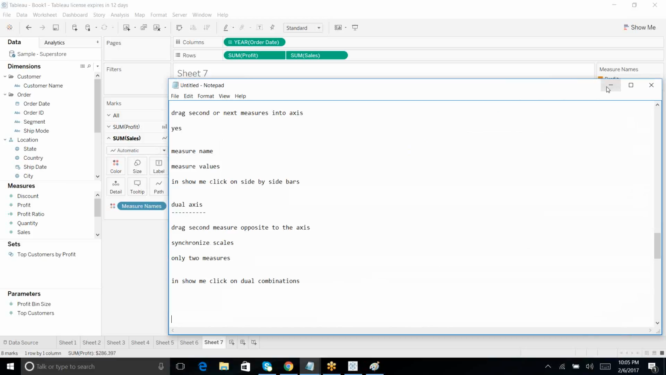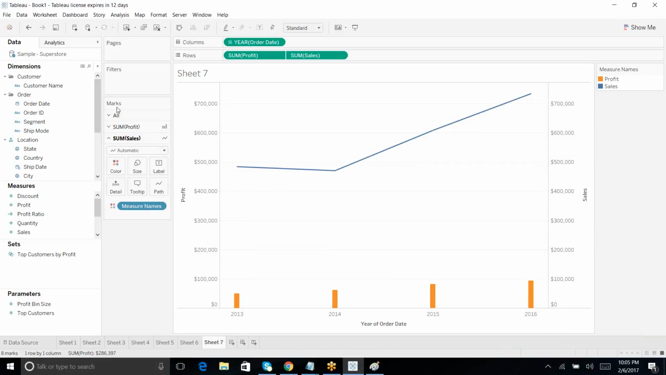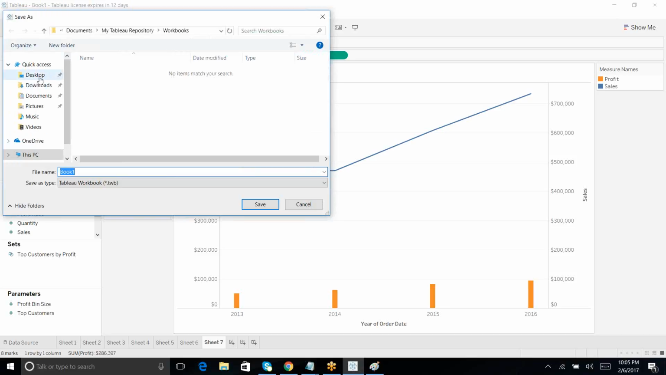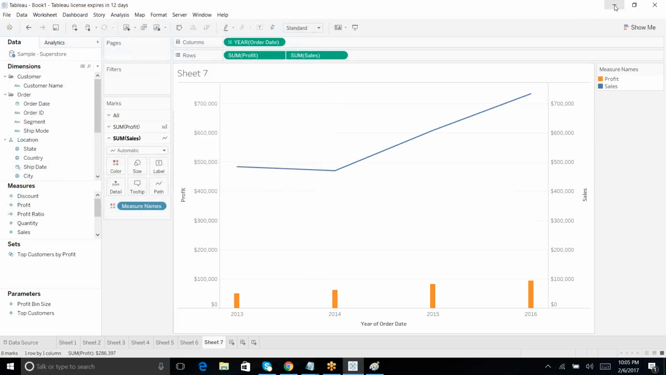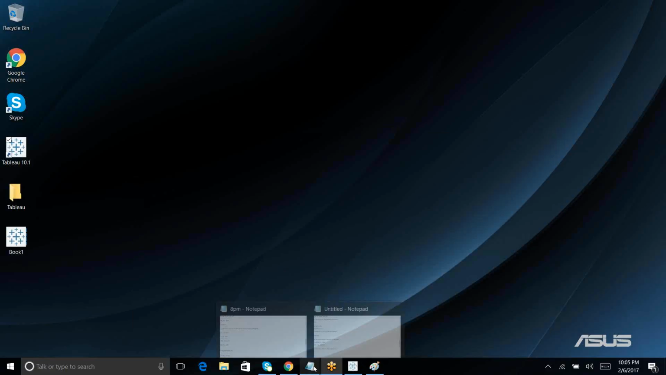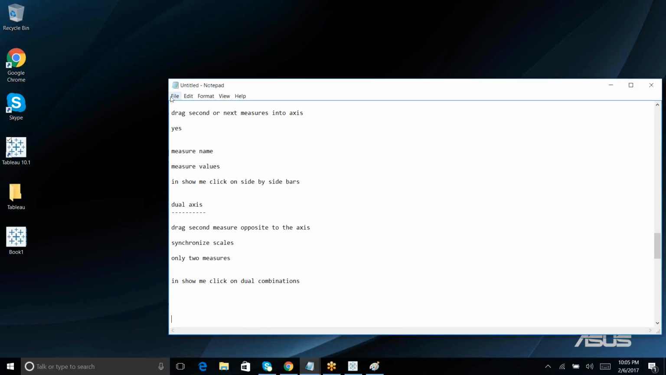So was this clear, guys? And this entire analysis I can save as TWB. Click on save as, or save, anywhere, say the desktop. I can save this as TWB. TWB stands for Tableau Workbook. It will be saved with the name Book 1. You can see it was saved as Book 1. Now if I close even this analysis and open it up, all the analysis will remain the same. So TWB stands for Tableau Workbook.